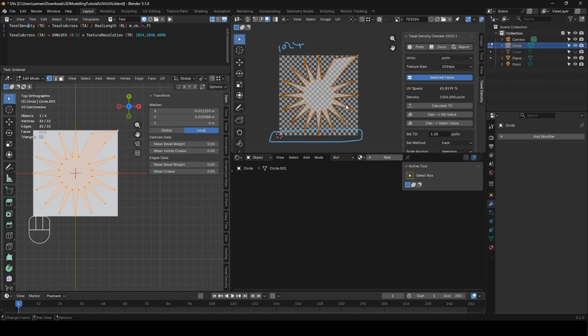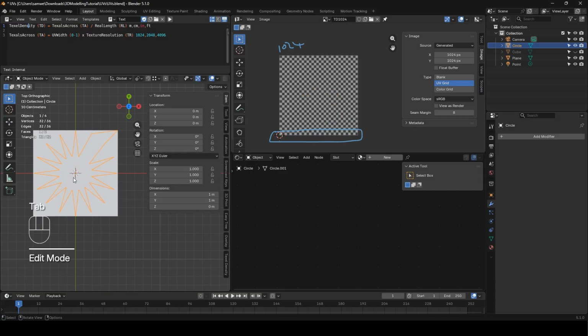If we were to scale this down by 0.5, so now it takes up a quarter of our UV space, it should be 512 pixels per meter, because like we stated earlier, it takes up half of the UV grid, so it's 0.5 times 1024, and then it's 512 pixels per meter, because our real world scale model is 1 meter.